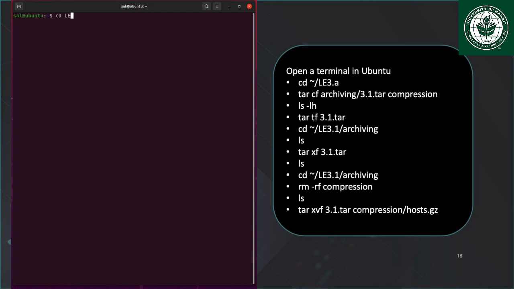First, let's cd into our LE 3.1 directory. Then we'll go ahead and do an ls just to see what's there. We have two folders. So let's ls to see what the contents are of those two folders. Okay, that's what we expected. There's nothing in archiving yet, but there will be.